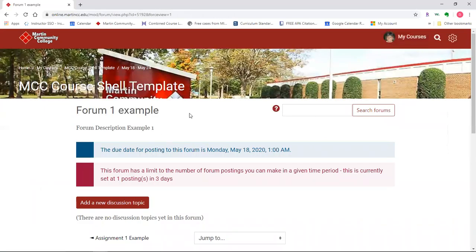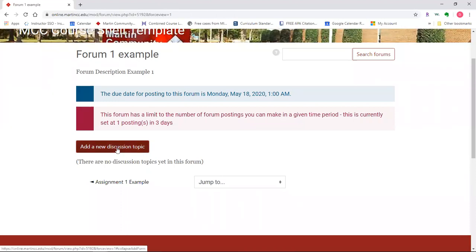And you can see the due date for posting to this forum is Monday at 1 a.m. The forum has a limit to the number of forum postings you can make in a given period. This is currently set at 1 posting in 3 days. So then you can add your discussion topic.